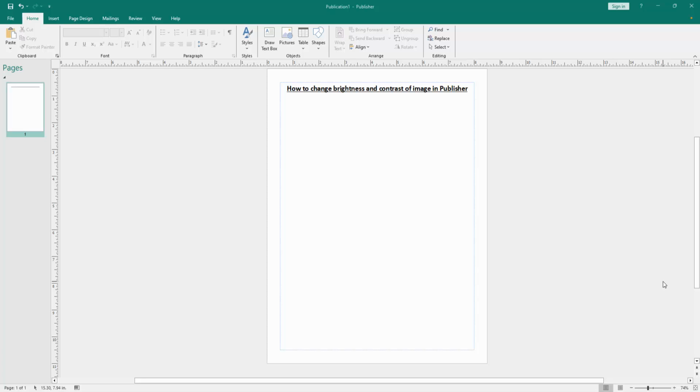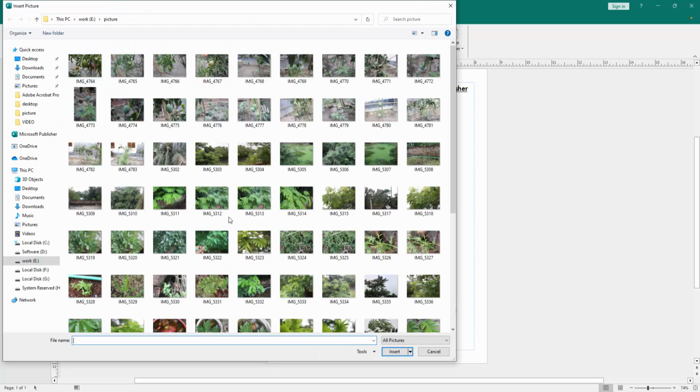In this video, I am going to show you how to change brightness and contrast of image in Microsoft Publisher. Let's get started. Firstly, we have to open a Publisher document. Now we want to change the brightness and contrast. Go to the Insert menu, then click the Pictures option and insert a picture from our file.